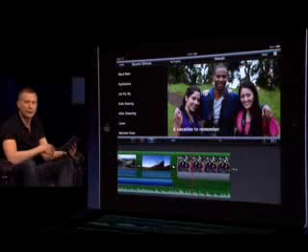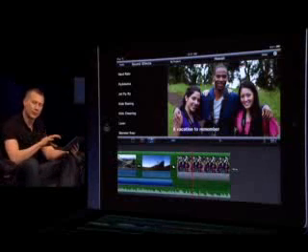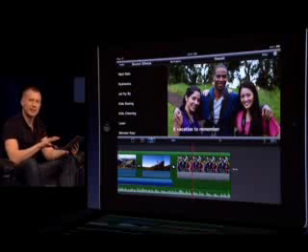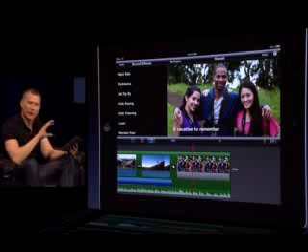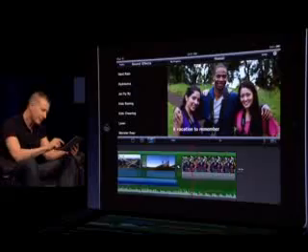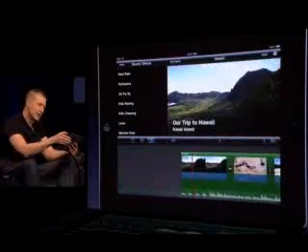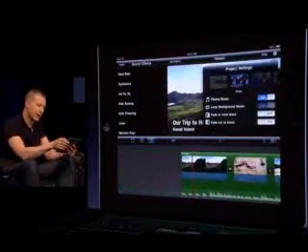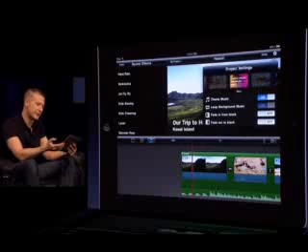Speaking of stills, we also do face detection on stills. So when you place one in your timeline, the Ken Burns effect is automatically set up so all the faces stay in frame. Scroll back to the beginning here, and I'm going to bring up my project settings, and we'll switch to one of my other new themes called Neon.